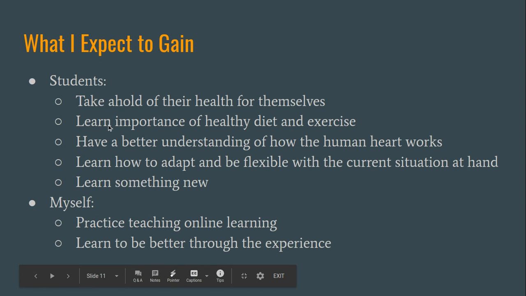Some things I expect to gain from this lesson. I hope for the students that they help take a hold of their health for themselves in this kind of odd quarantine-like setting, where it could be a little bit more difficult to do so, that they learn the importance of healthy diet and exercise, have a better understanding of how the human heart works, and how to adapt to the current situation at hand. I know it can be frustrating and just seems so different from what everybody's used to, but being able to adapt and be flexible with what they're doing and work with what they have and then maybe learn something new.